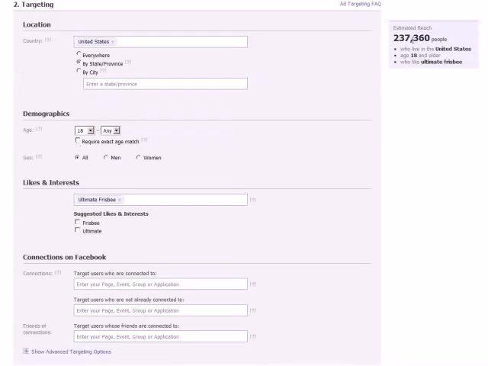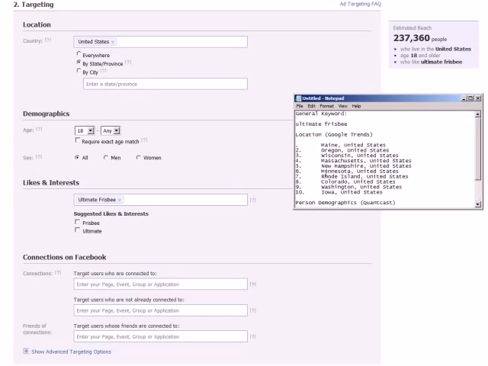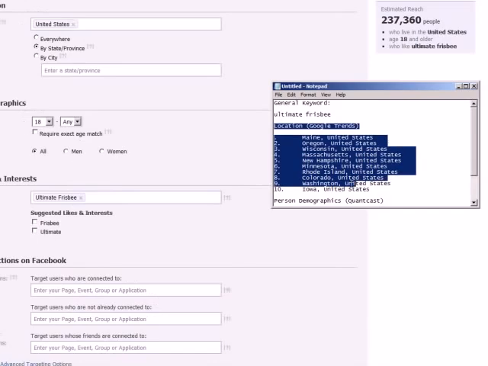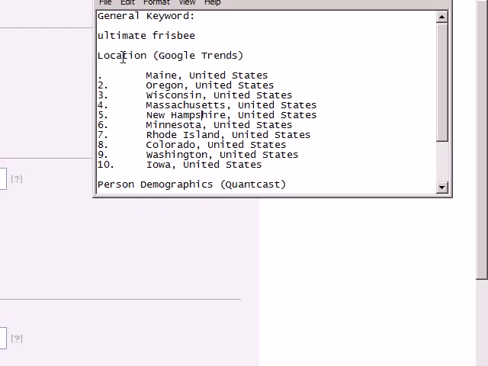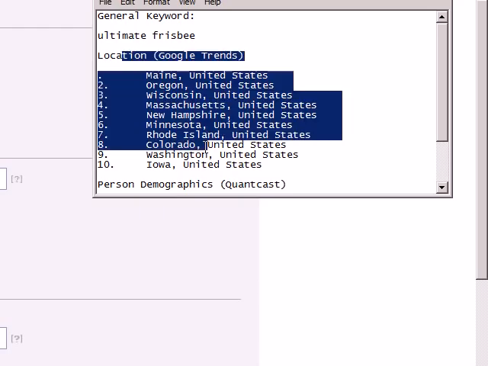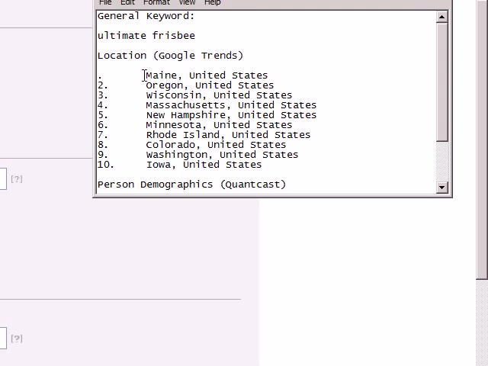So as you can see, I will be targeting about 237,360 people who live in the United States, who are at least 18 or older, and who like ultimate frisbee. So like I said, if you want to target location, you can if you want. Sometimes it really depends on your market. If your market is very, very general, then you can go down to specific locations if you want.